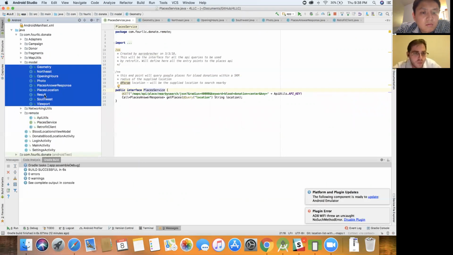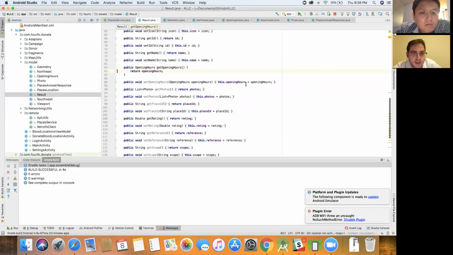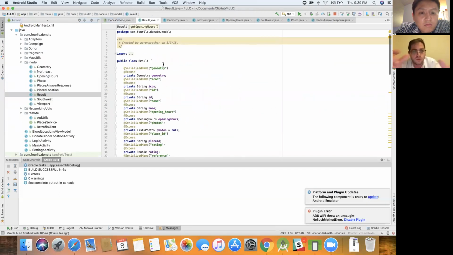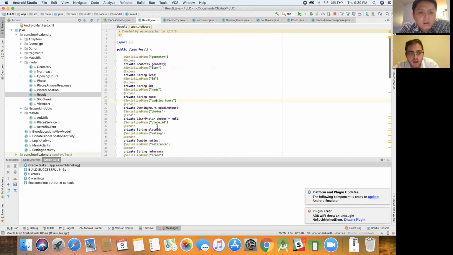Mm-hmm. So really, it all boils down to this class called Result. It has all those objects inside of it. So you're going to end up getting back a list of results, and that has all the information you want. It has the geometry, the icon, ID, the name, the opening hours, the rating.